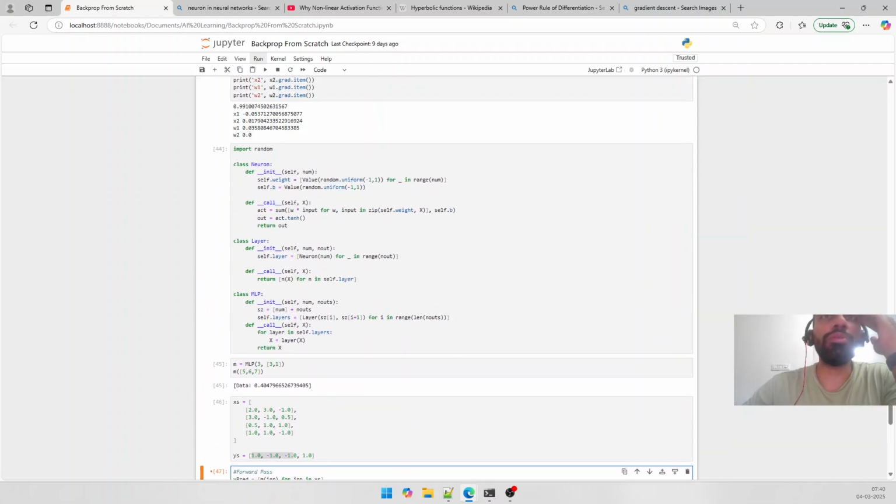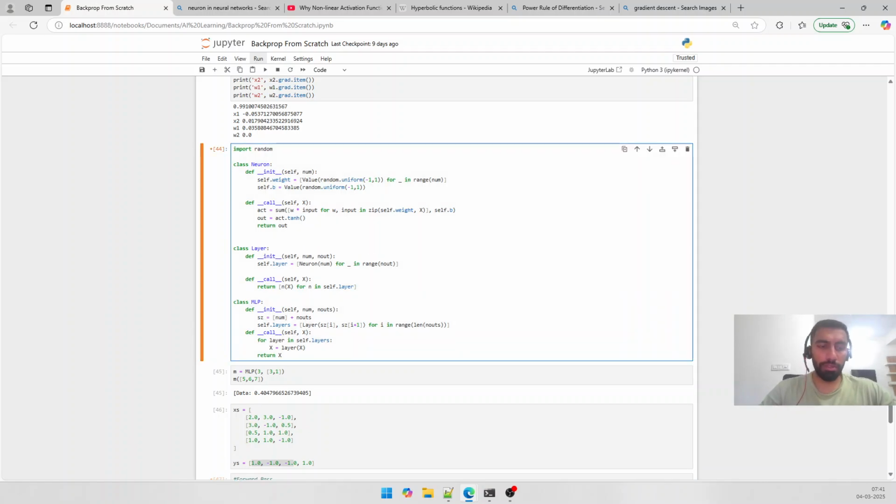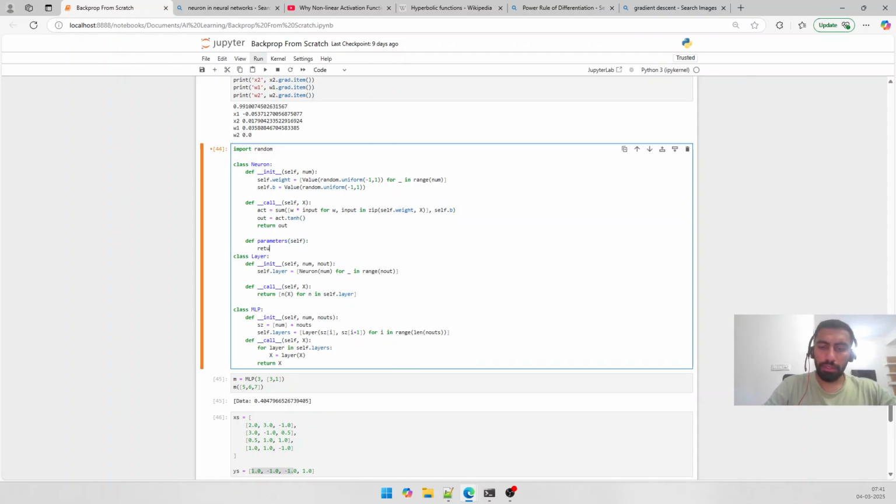But which values can we tweak? These weights and biases, right? These are the parameters or the levers which we can tweak. So we need to store them somewhere, and only then will we be able to tweak the values. So, def parameters, self, return. What I will do is pick up all the parameters and return them. Here anyway it will be self dot.